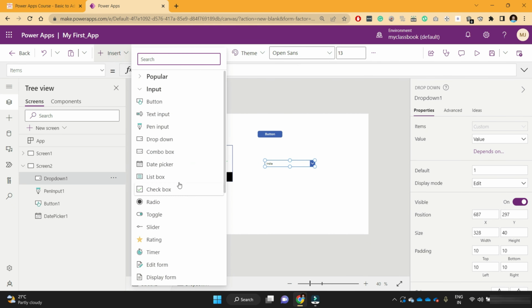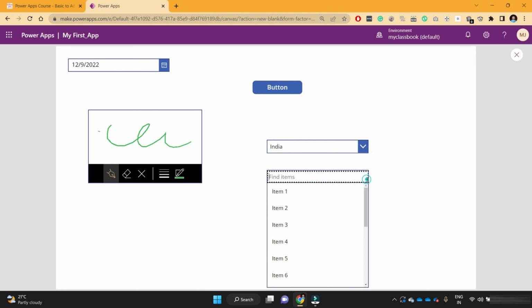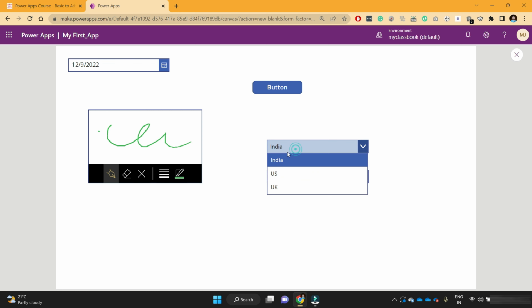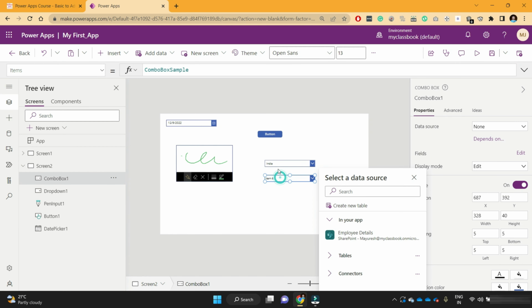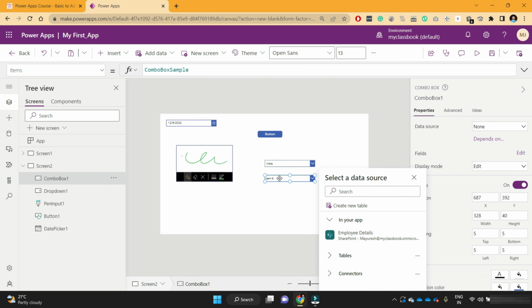Then the next control is combo box. And now what is the difference between this choice and combo box? So combo box provides the ability to search the items. For example, you can search by item 6, okay, and you will get that option. But that option was not available here. I will talk more about combo box and drop downs in upcoming videos, because combo boxes are more preferred than drop downs, because a combo box can store not only one value but different columns from different data sources.